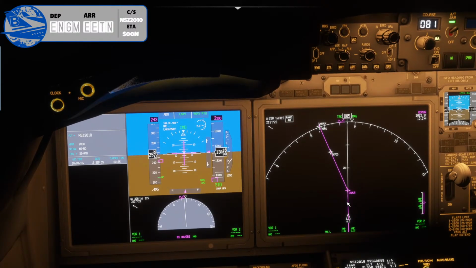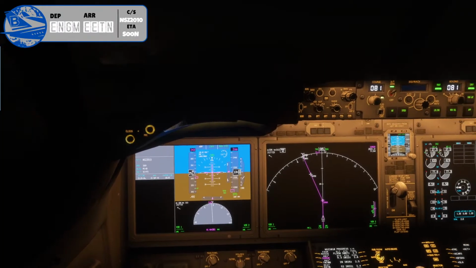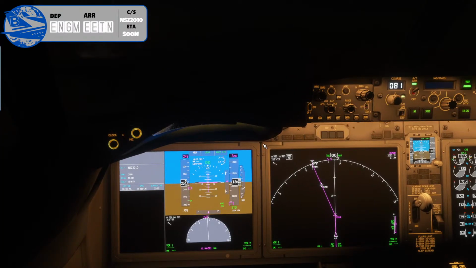Oh, right, it's literally just the left turn here and then we're on the final. Not too shabby. Speed's alright for now.